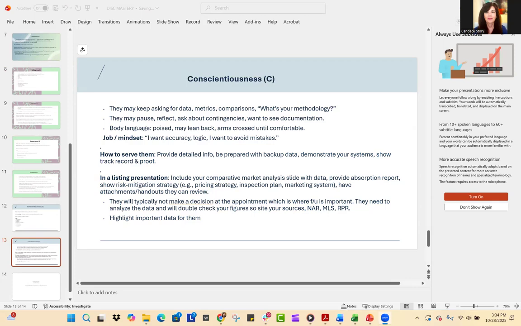They'll need to analyze the data and will double check your figures, so cite your sources, NAR, MLS, and RPR, or wherever you get your sources from that's credible. And I just want to say, with the high C's, one of the things that I'll say to them is, my job is to give you enough information, accurate information, so that you can make an informed decision. That's my script for this group.